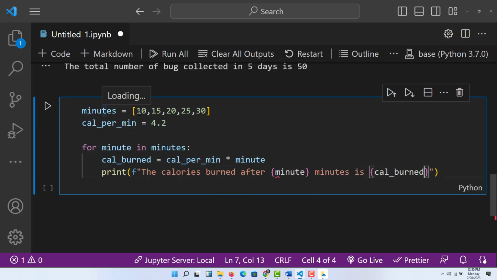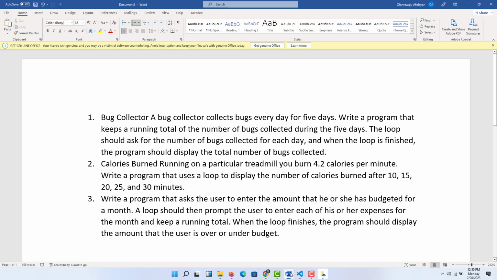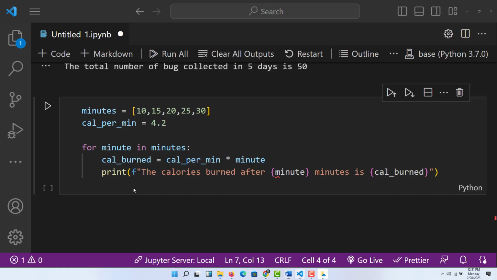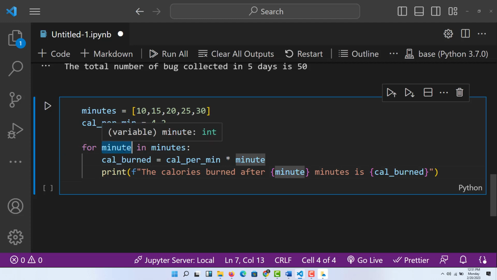So let's run it. So this is the breakdown. We declare a list of minutes, and according to the question, we should get the calories burned for 10, 15, 20, 25, and 30, and calorie per minute, which is 4.2. And then I said for minute in minutes. Now this minute is the variable declared for each of the elements in minutes. This is the syntax for the for loop. Then calculate calorie burned, which is equal to calorie per minute multiplied by minute, and then we get the result, and that's all.